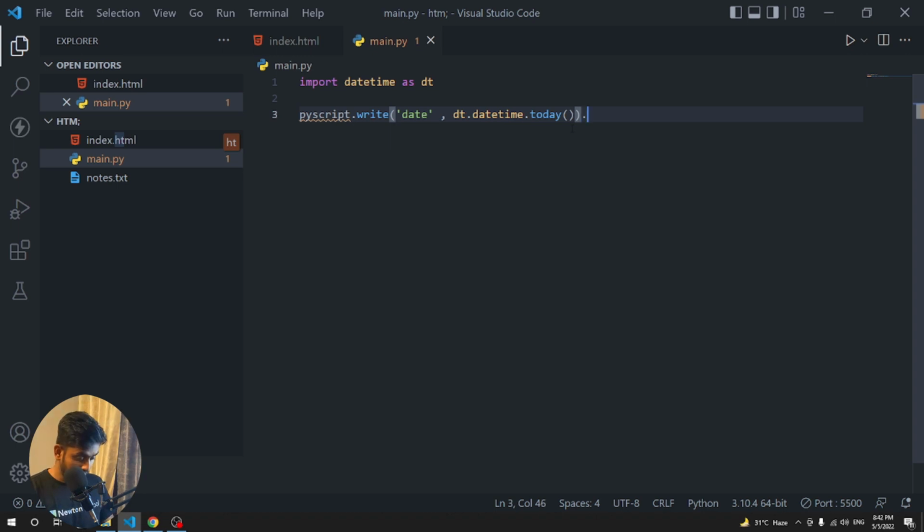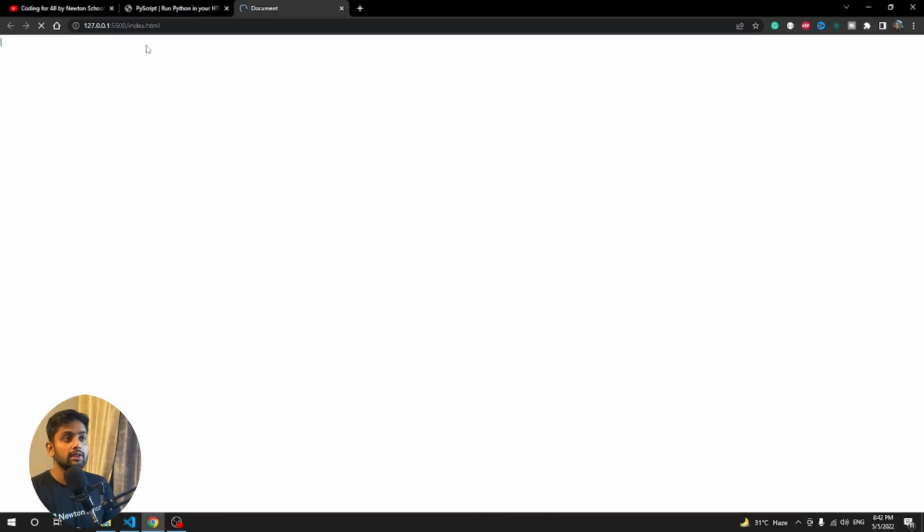Dot today using the dot strftime method, and we can add all the things which we want to, like we can add %a, %b, %d, and year, %Y. So let's see what it does. You can see it is Thursday, May 5 2022. So this is like a tutorial about how you can add particular anything.